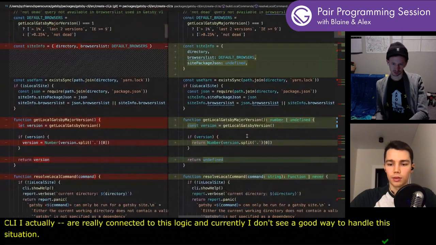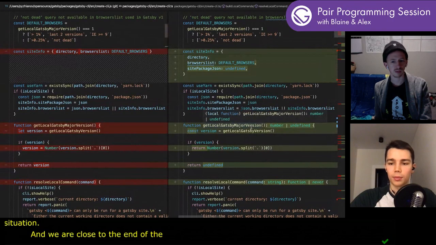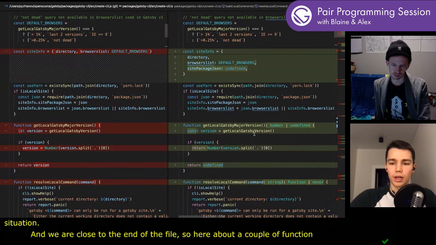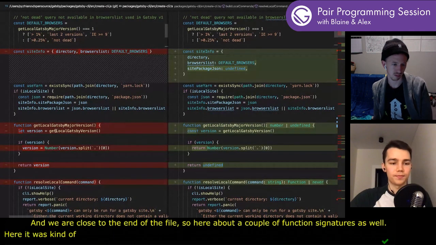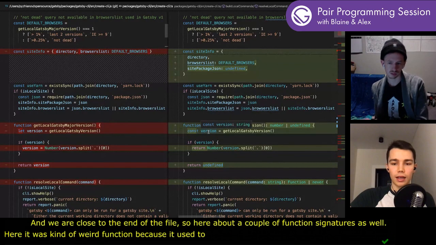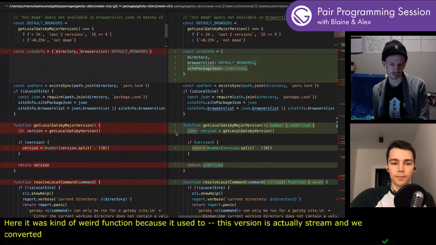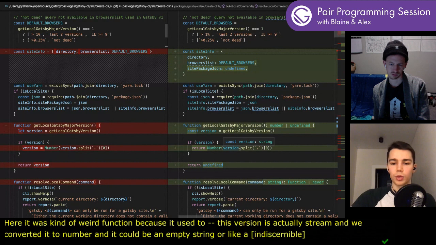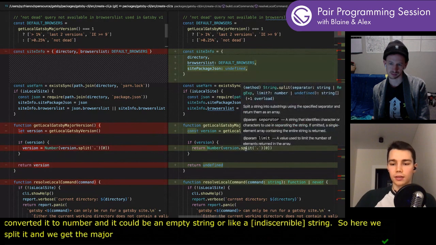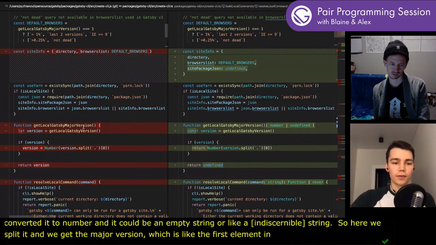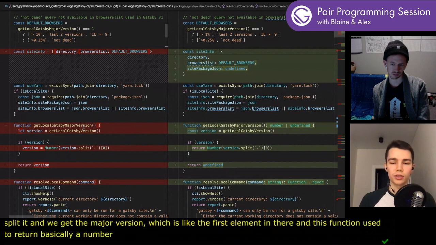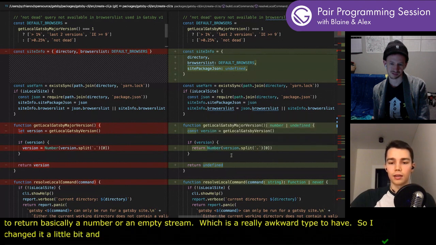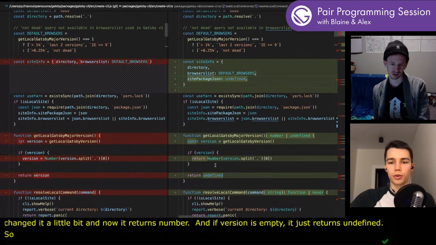And we're close to the end of the file, so here are a couple more function signatures as well. Here was kind of a weird function, because this version is actually a string that we converted to a number, and it could be an empty string or a semver string. So here we split it and get the major version, the first element in the array. This function used to return basically a number or an empty string, which is a really awkward type to have. So I changed it a little bit, and now it returns a number, and if the version is empty, it just returns undefined. So it's a bit easier to reason about.